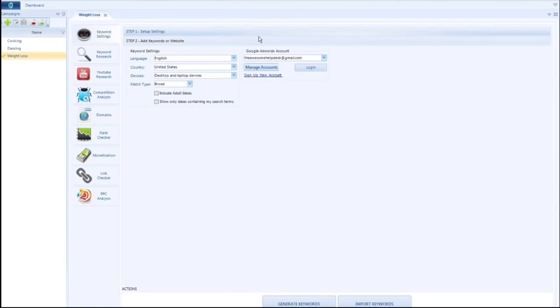and there we go. All right, so first thing is we set up our settings. You choose your language, you choose your country, the devices, all those kinds of things, and then your match type. I'm going to go with broad. If you want to include adult ideas, I guess an escort business may want to do that, something like that. And then you log into your account. So I'm going to go ahead and log in.